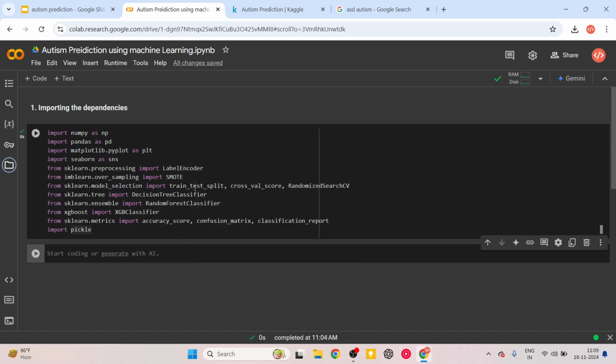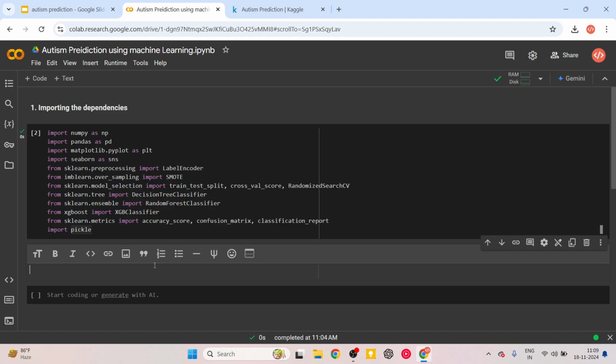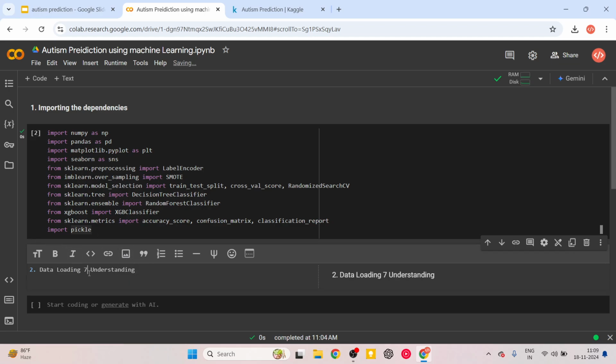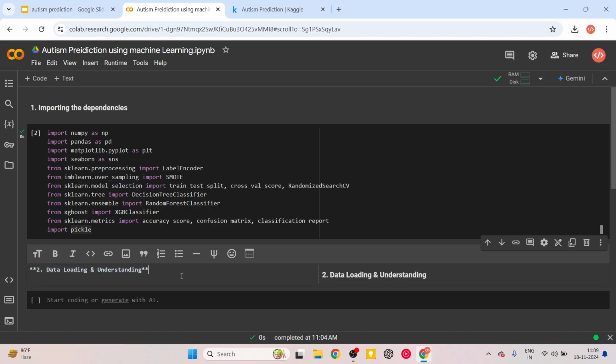So we have already imported the libraries. Now we can work on loading the data set, doing some basic inspection and getting a basic understanding of the data set. So I'll number this as two. The first step is importing the libraries, and the second step is data loading and understanding. I'll make this in bold.